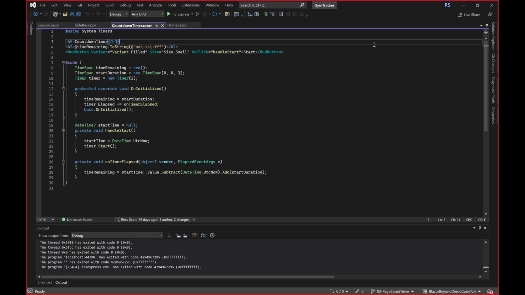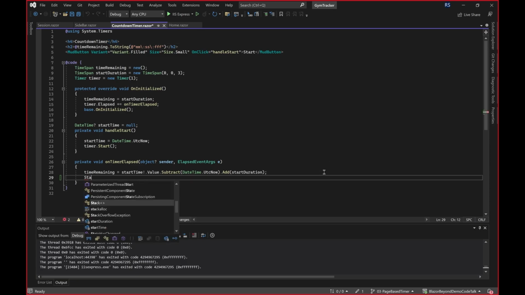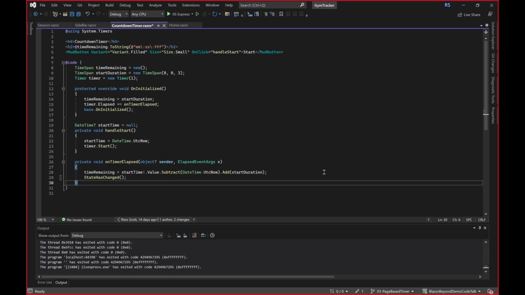So I mentioned that we need to tell Blazor that the state has changed, and that is exactly what we are going to do. So state has changed. That is all we need to do to tell it that it needs to re-render this component.